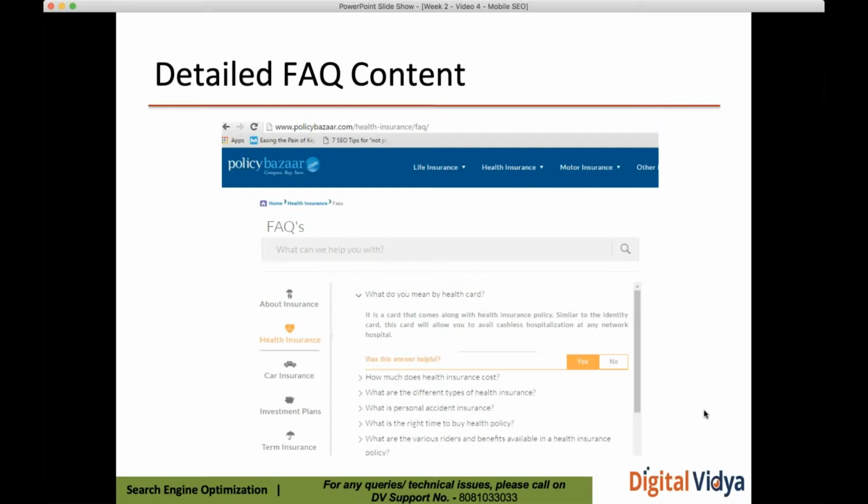Parul asks: is one local page for all locations enough, or do we need multiple local pages? Very good question, Parul. I would suggest looking at the keyword searches. If a keyword like "SEO companies in Mumbai" has more searches, or if "SEO companies in XYZ locality" has a good amount of searches, then you should go and create the page. If it doesn't have a good amount of searches, then don't create a separate page. Okay.